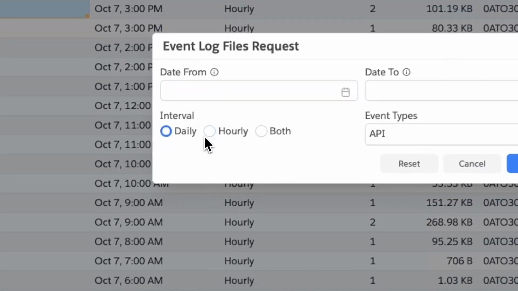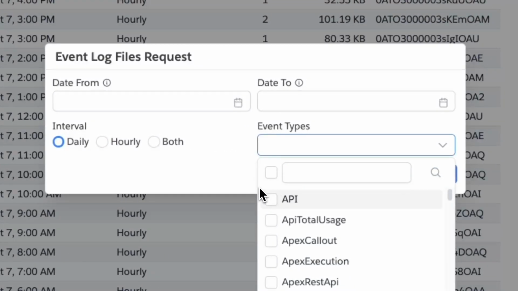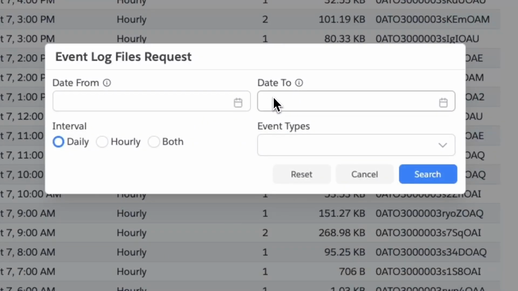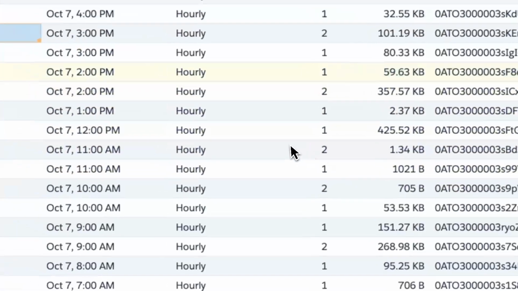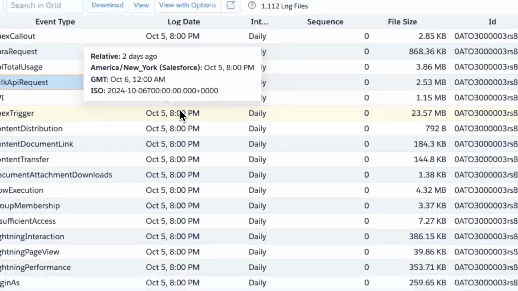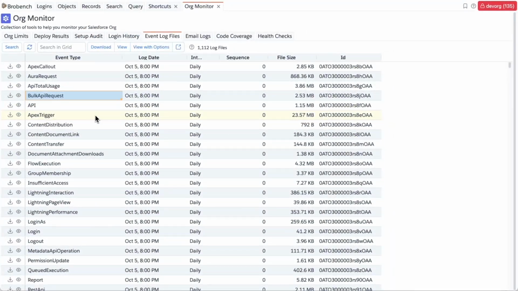For example, let's say I'm going to go back to daily and then all files, or if you want to specify the date and time, you can specify the range, and it will show the files matching that particular request. Once you have the event log file listing, the metadata per se, you can go download them. You can just click on here, and it will download that particular file.